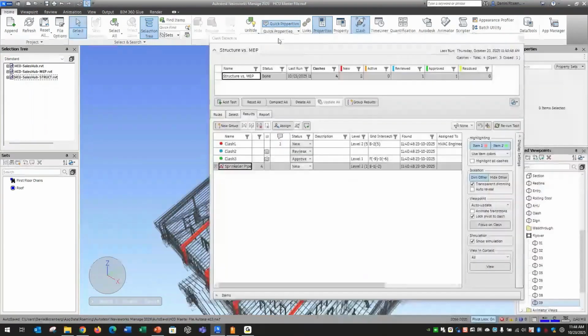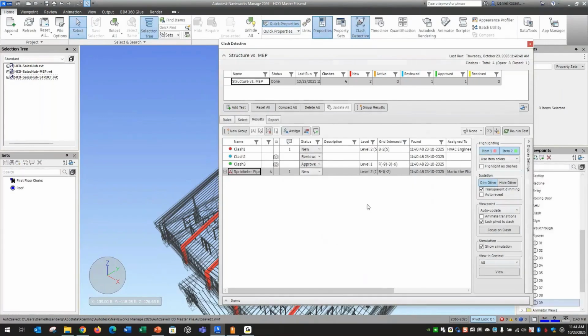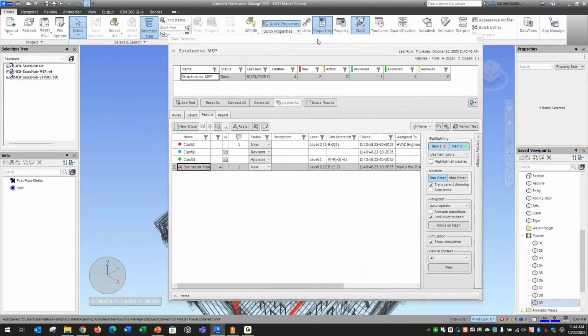Oh yeah, our sprinkler pipe. We need to deal with that. So for that one, let's assign that one to Mario the plumber. Move pipe. Mario the FP engineer. And assign that.